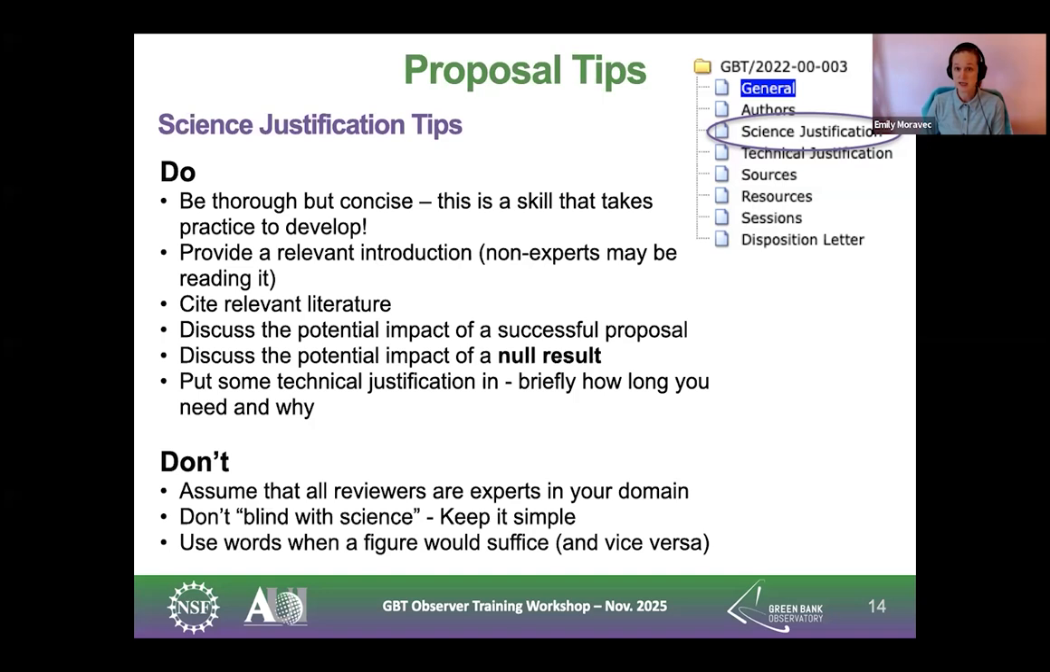Non-experts may be reading it. There's a science review panel that's galaxy clusters. There's also one that's about high redshift objects, and there's all sorts of high redshift objects. So really provide a relevant introduction, to an astronomer obviously, but someone who may not be familiar with your specific field, science case, etc. That really is important, because that can be something that the review panel marks your proposal down for, because they don't understand the broader context of your work and why it matters to do what you want to do.